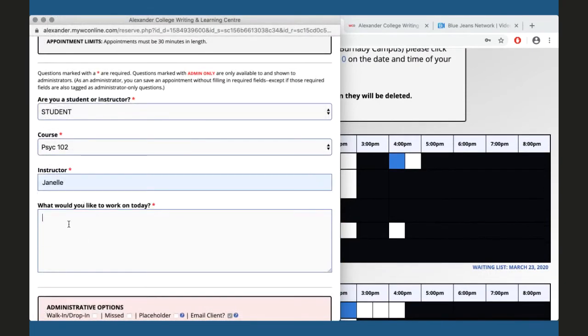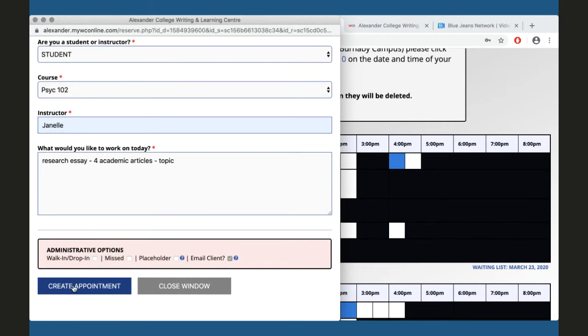Please fill out what you'd like to work on, so what your assignment is, what types of information you need, perhaps you need four academic articles, and what topic you will be pursuing. This will allow us to prep before you arrive. Then click Create Appointment.